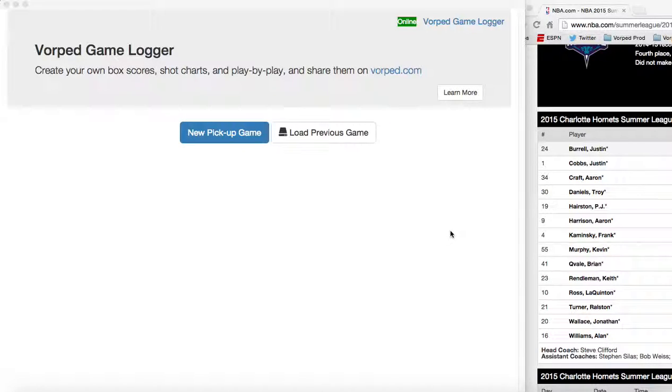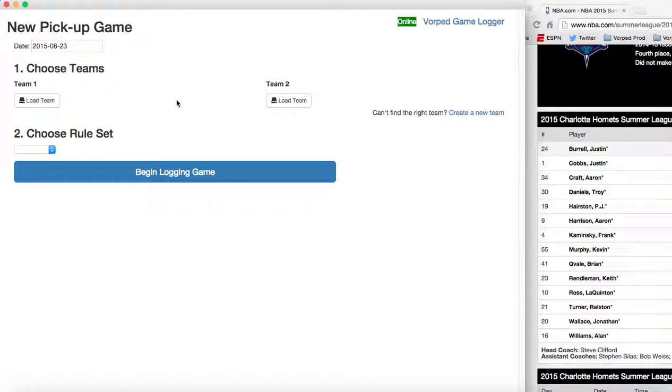Let's show you how to set up a game in the Vorped Game Logger. So first, click New Pickup Game. And here it'll ask you to load the rosters for the teams.